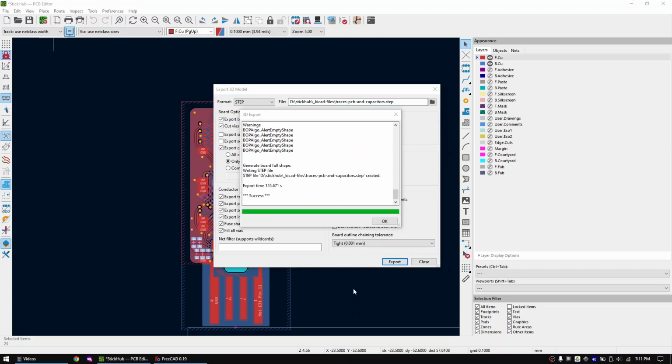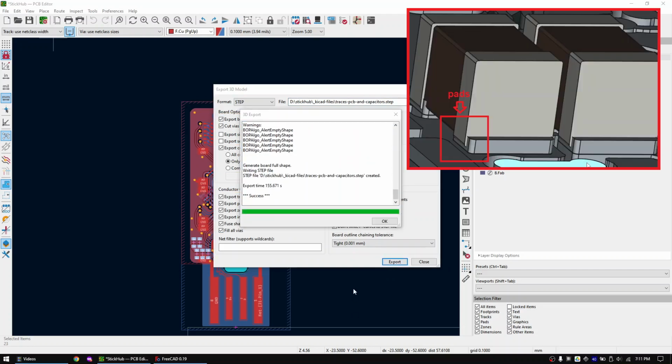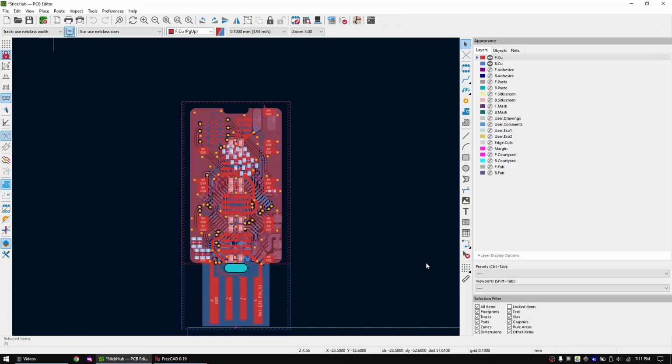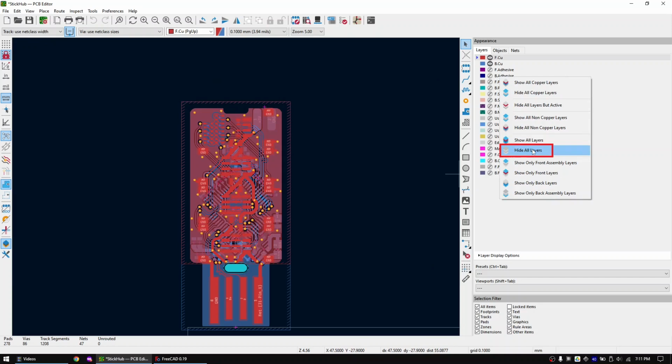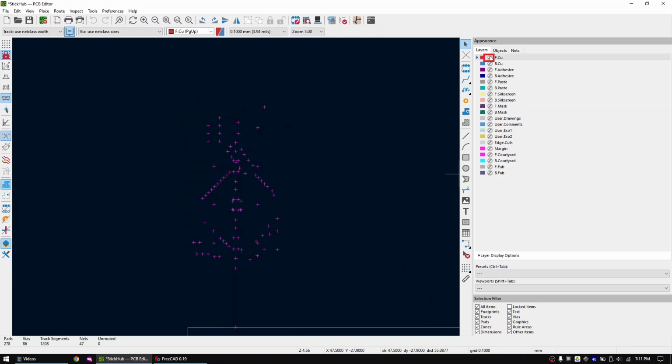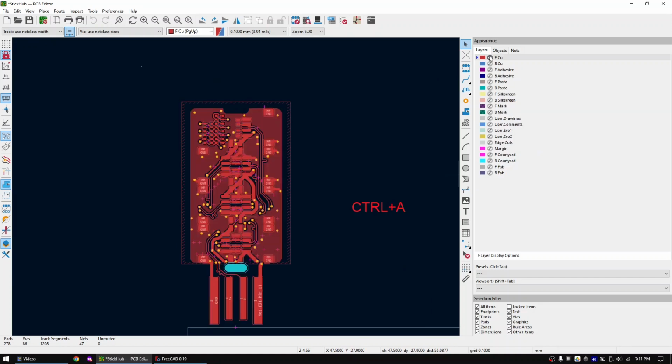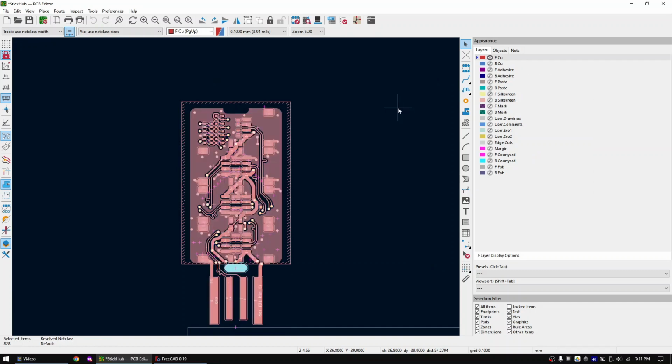Now we have to export the component pads. We will later use them to connect the capacitors to the PCB. We want to export the top pad separately. For this, make only the top layer visible. Mark all the visible items with Ctrl+A. And then press delete on the keyboard.